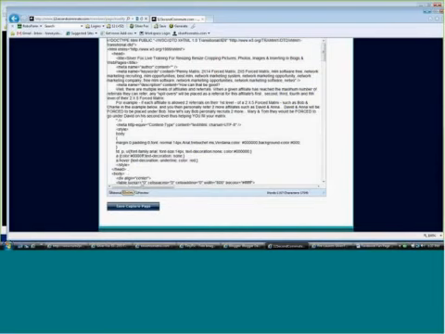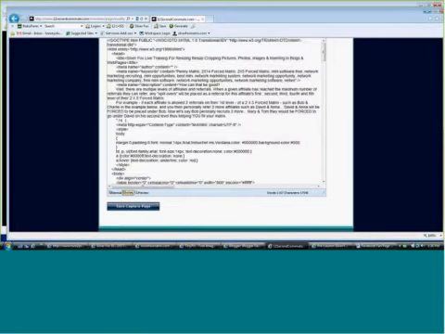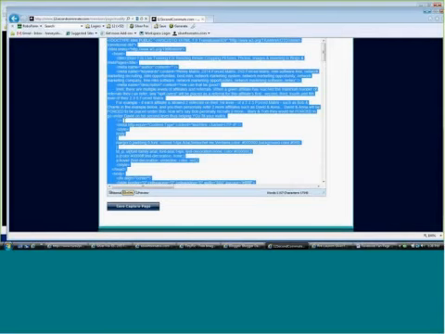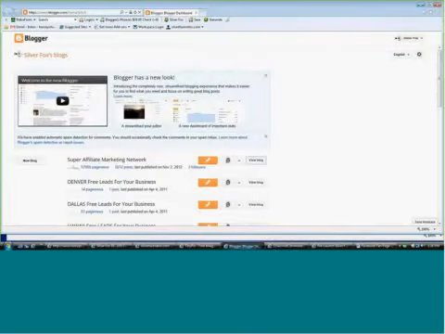Okay, I put my cursor in here. I hit Control A. Control A highlights all the text in there, all the HTML. Let me say that again. Control on your keyboard and the letter A. Control A highlights everything. I right click and I copy.